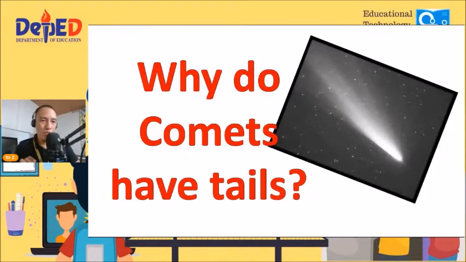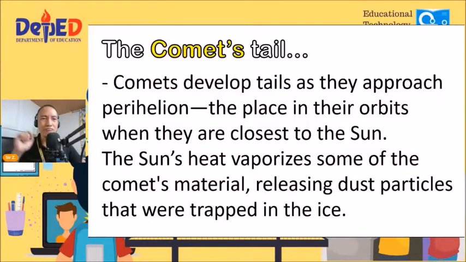And also, why do comets have tails? This is a trivia, guys. I was not able to find it in the module, but since we are talking about comets, it's important that we understand bakit pa nagkakaroon ng tail ang comet. Let's figure that out. It says here, the comet developed tails as they approach the perihelion.